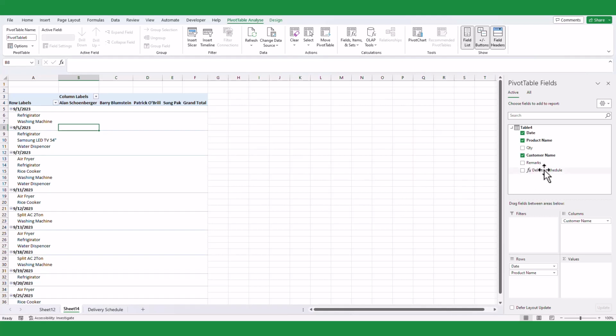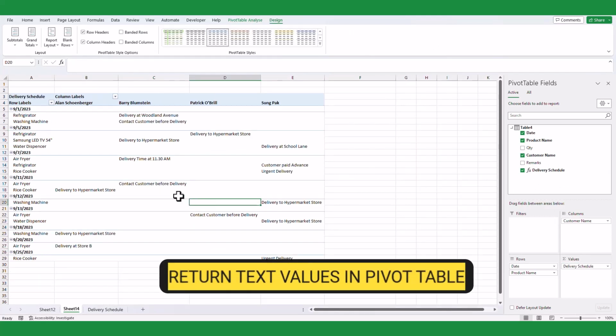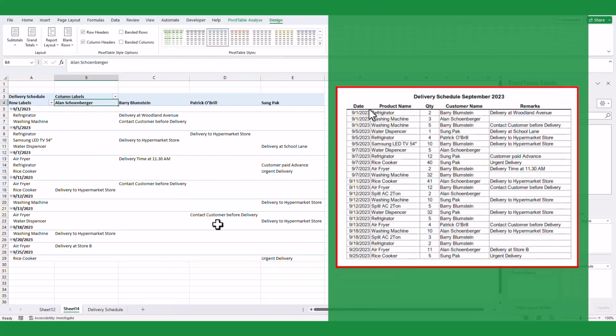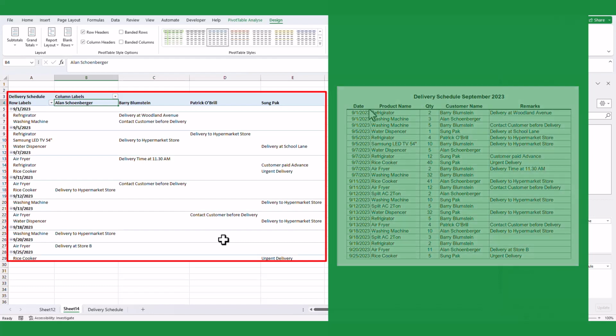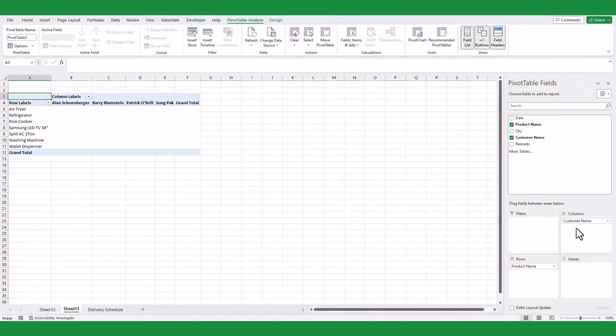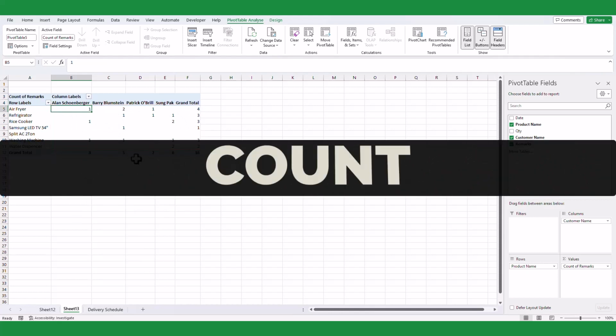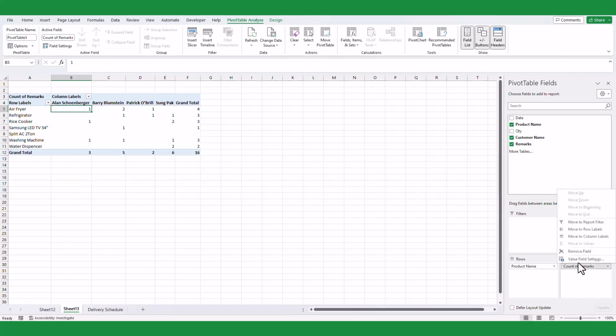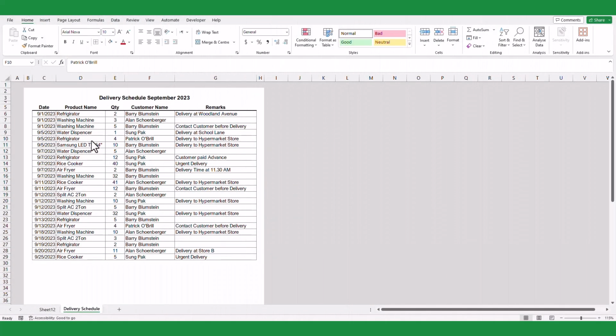In today's lesson, I will be demonstrating how to retrieve text values within a pivot table. This feature proves to be incredibly valuable when summarizing selected data. By default, pivot tables are designed to display numerical values in the summary, such as counts, sums, or averages. However, I have an example to share with you today regarding this month's delivery schedule.